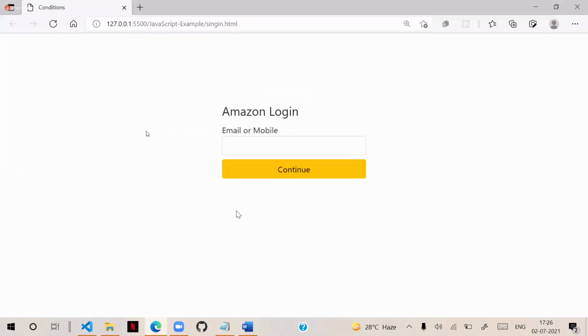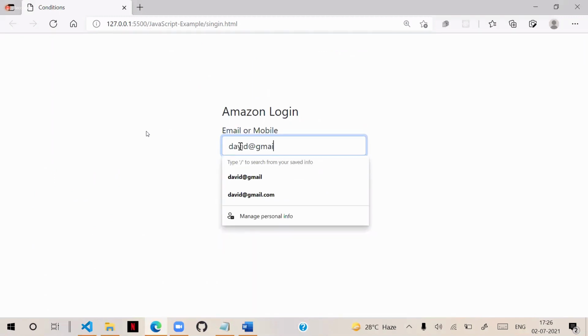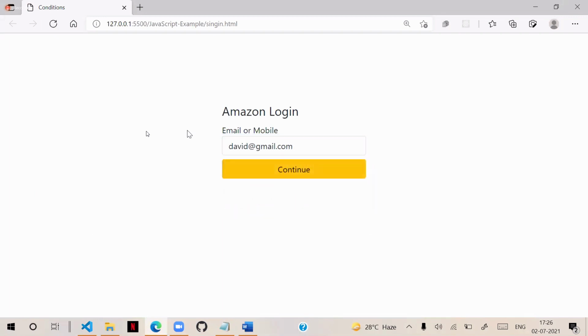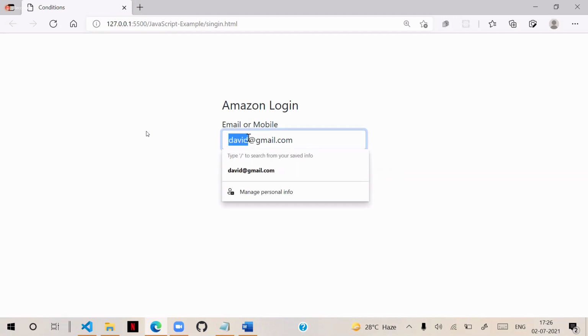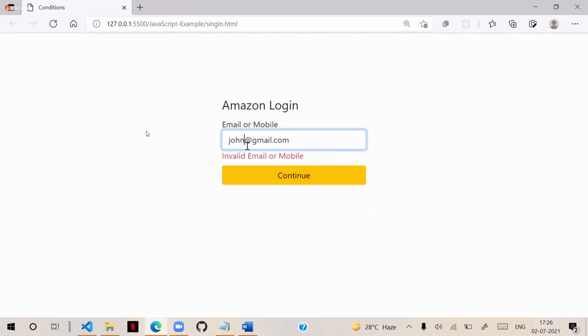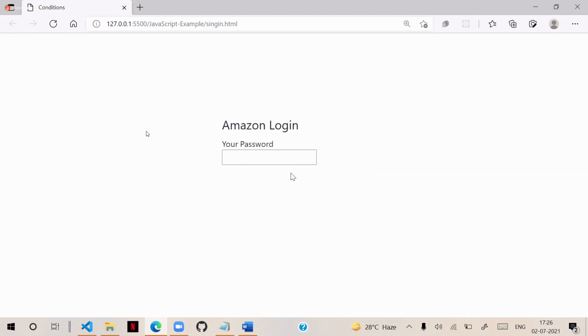So you see now, I entered here an email, some david@gmail.com, some wrong email I entered. And click on continue. It says invalid email or mobile. It's not correct. So then what you do is, john@gmail and continue. Then it will get the password.